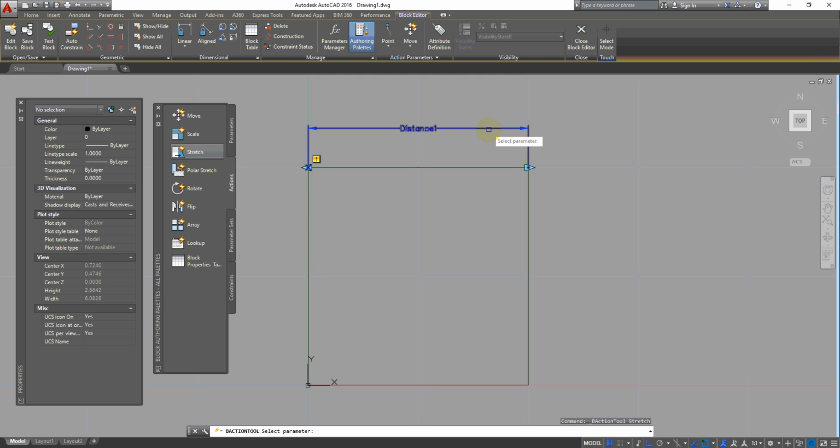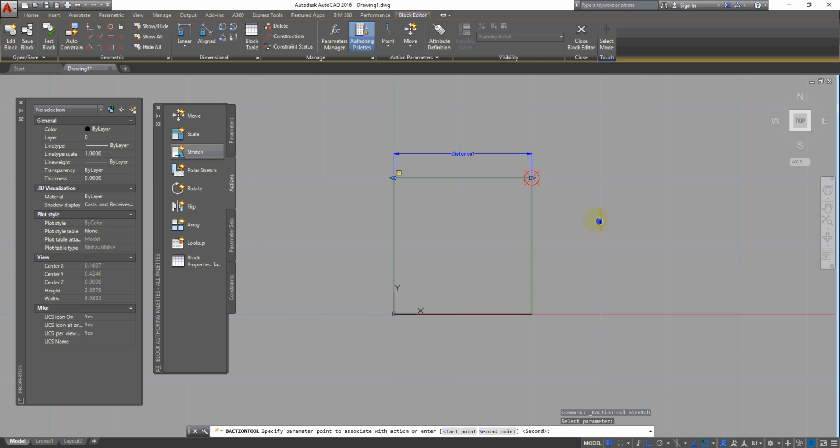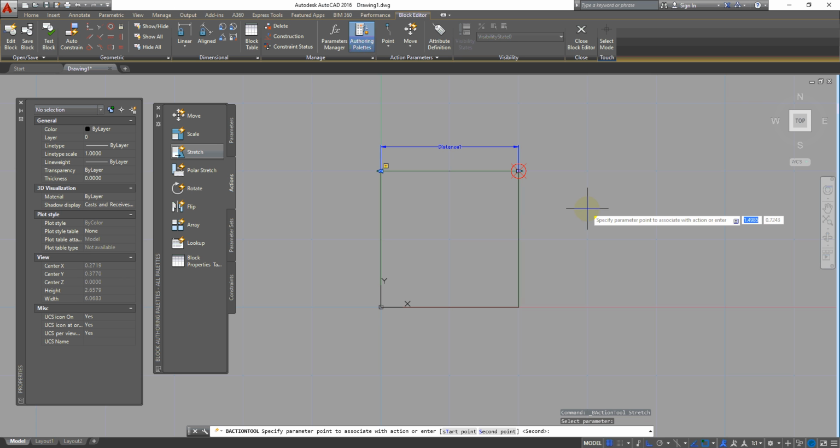So let me quickly put a stretch action here. So when you click on the stretch action, it will ask you to select the parameter. So I am selecting this parameter. Then it requires a base point, a point on the parameter, which point of the parameter you want to stretch, whether this point or this point. So as I move the cursor towards one of these points, you can see it is getting snapped there.